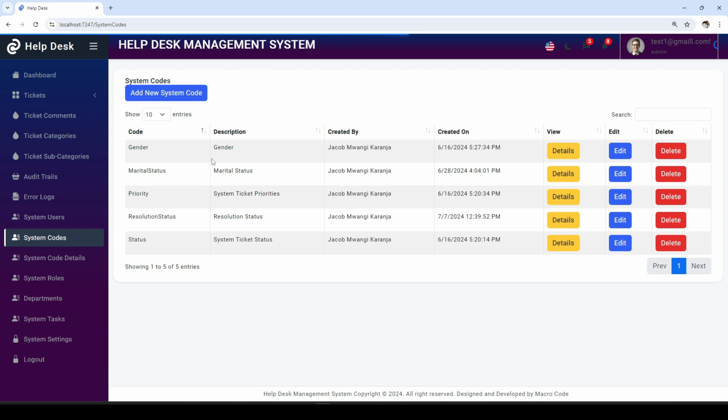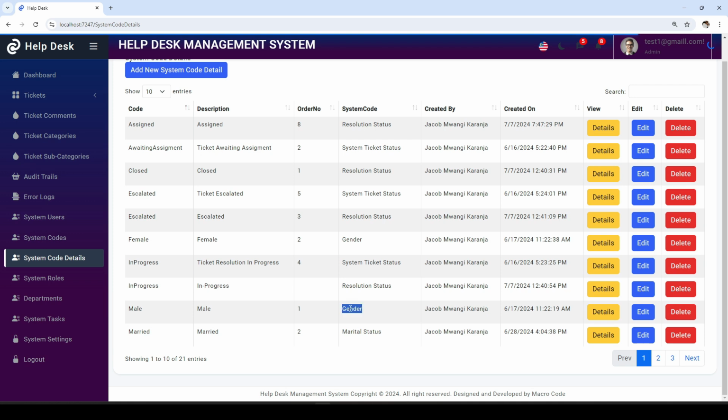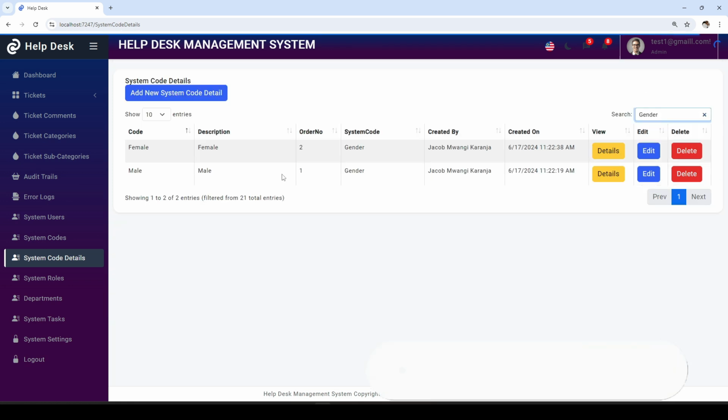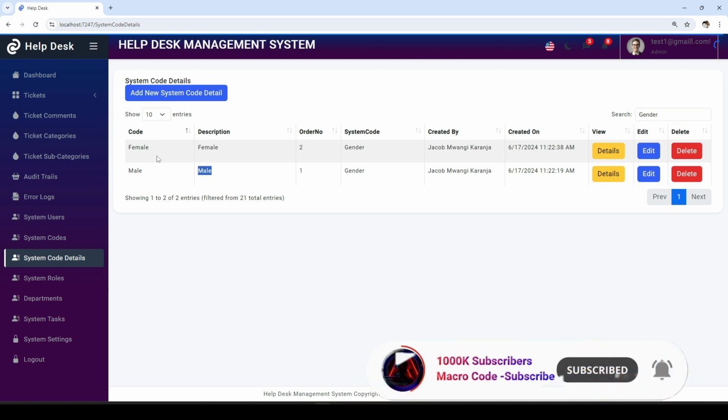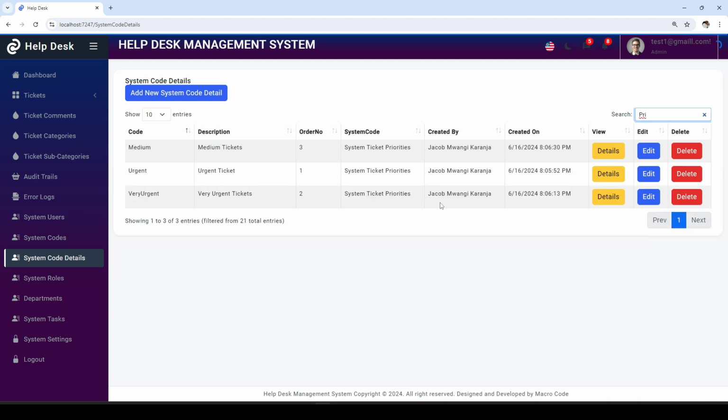Then you have the system codes. In our system, for example, gender, marital status, we are actually creating the groups. These are kind of groupings: gender, marital status, priority. Then we have the system code details, which gives us the details of those particular groupings. For example, for gender, we have male and female, and you can always add any other additional gender that you want. Even if it's priority, if we just search priority, you'll notice that we have the various priorities within the system. These are medium, urgent, and very urgent. So you can always categorize them.